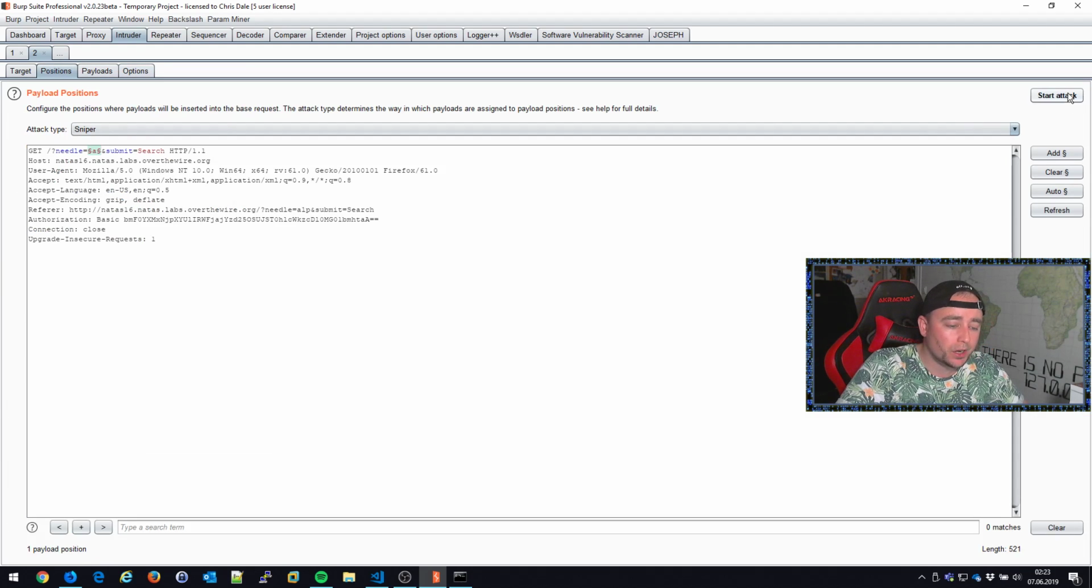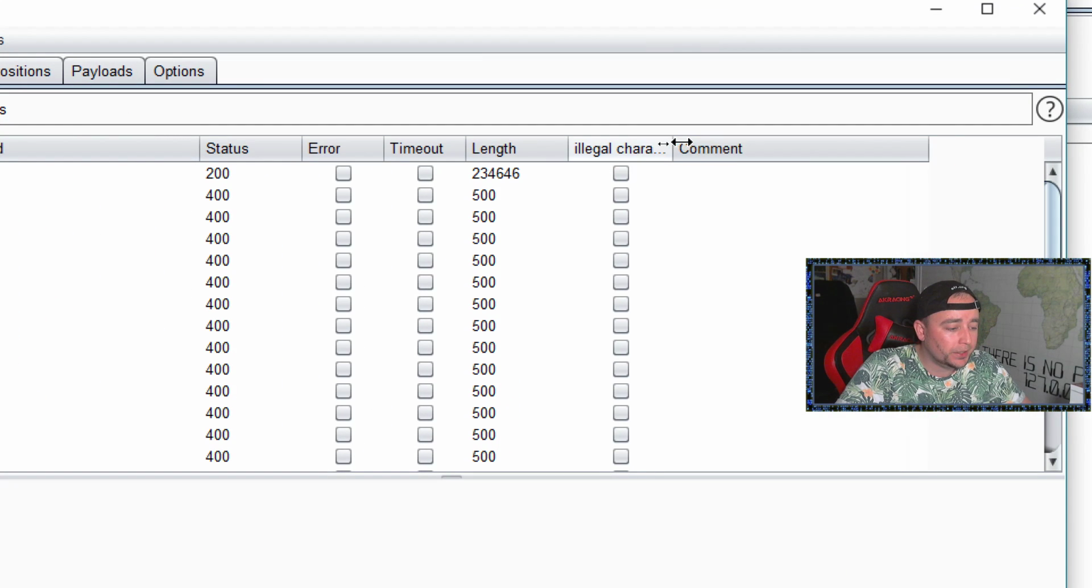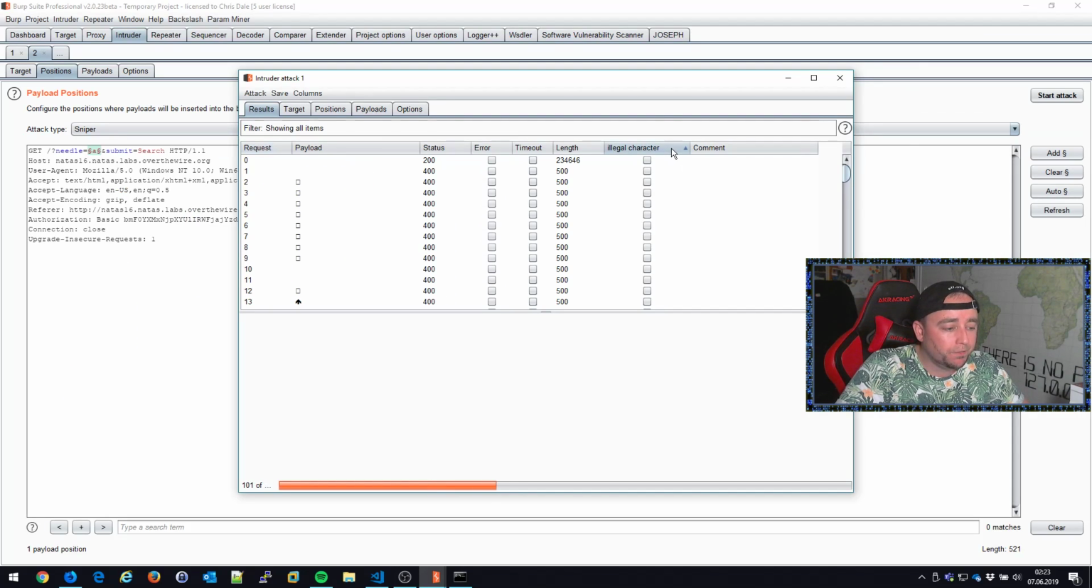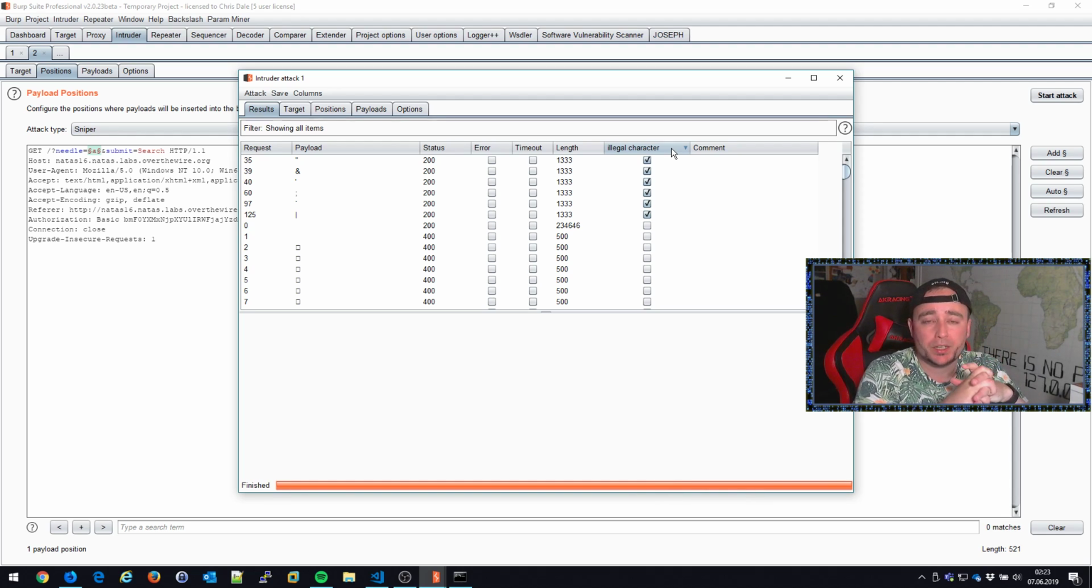And when I now do start attack, you'll notice that I have a column here that says illegal character. And I will flag every illegal character that I can find. And this effectively finds which characters have been blocked by the application. It's a tremendous way of finding the attack surface, what type of characters are allowed, which are not.